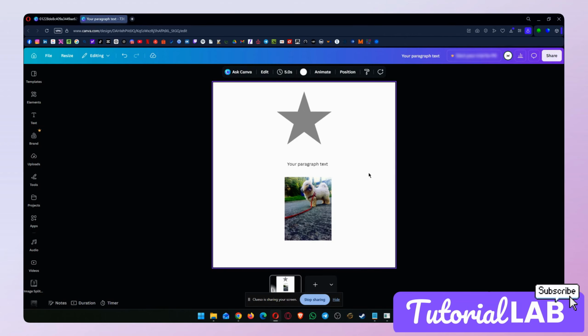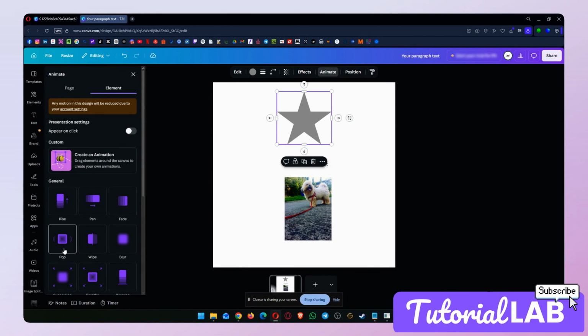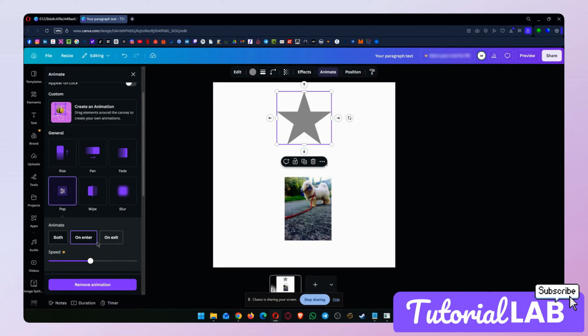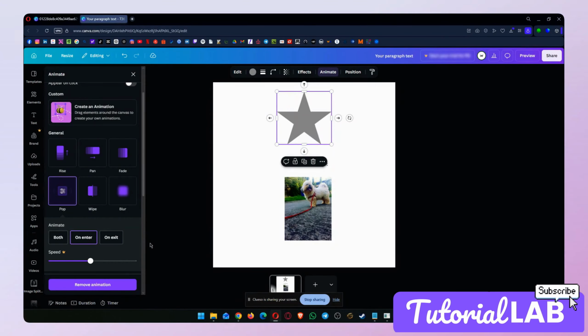To add exit or entry animations, just click the elements, then click on Animate and choose the pop option. As you can see, there are enter and exit options. Before that, you can also adjust the speed if you have a pro or business plan. Once you're done, the animation will be set.